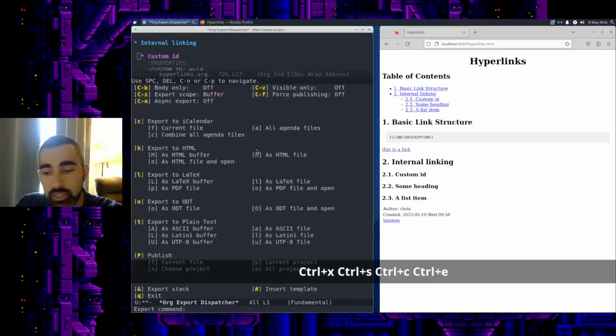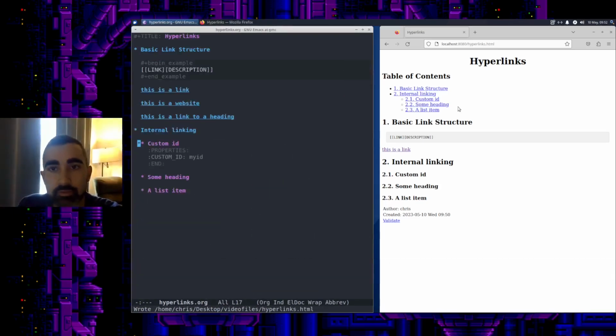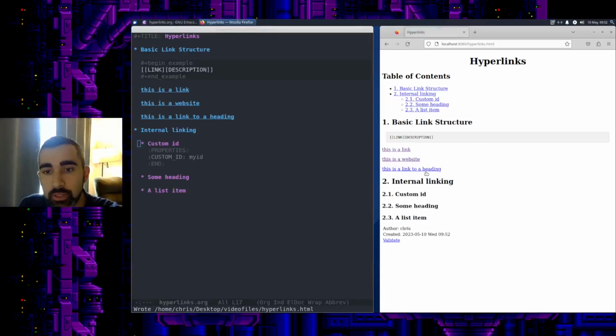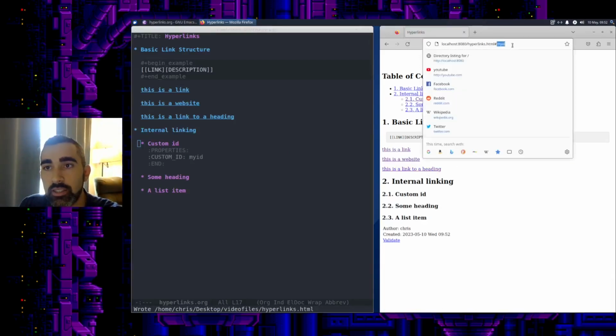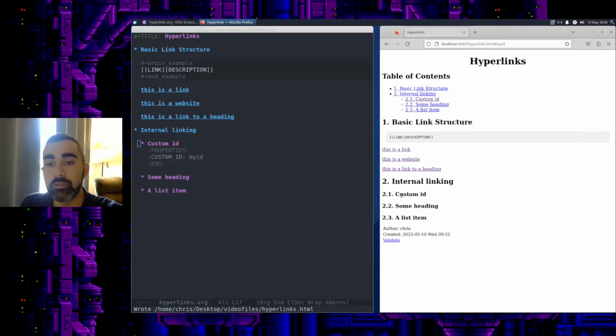And if you were to export this to HTML, you'll see there in the link you have the custom ID, basically an anchor link target that will connect you down to the heading that you're trying to get to. Now, you can also link to headings without using a custom ID.